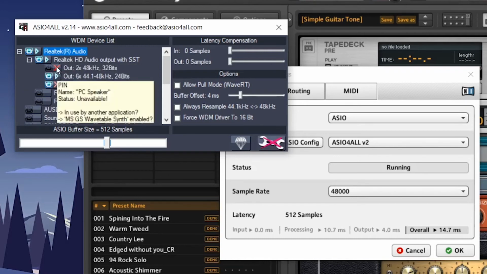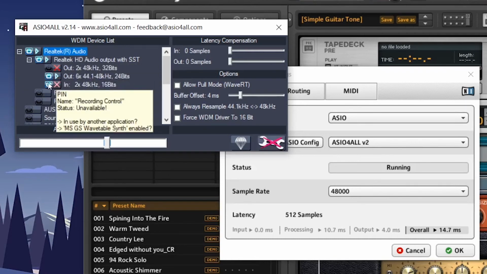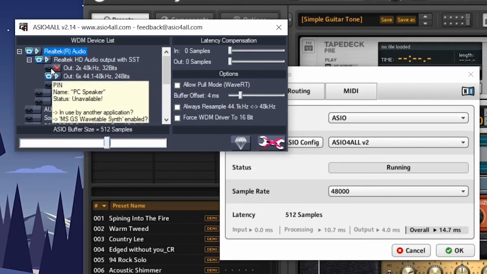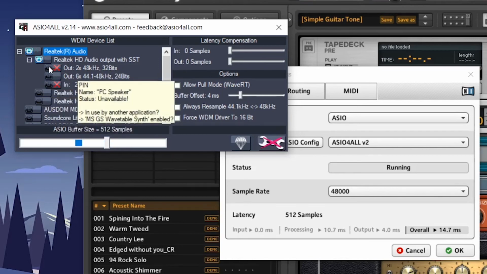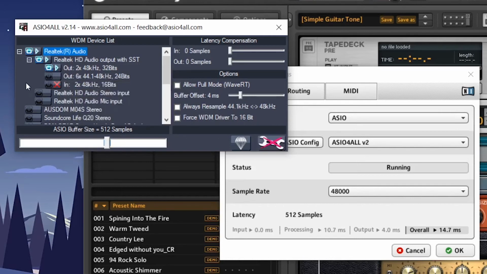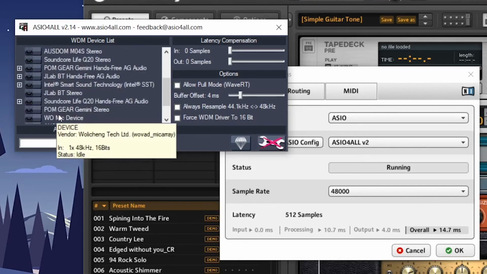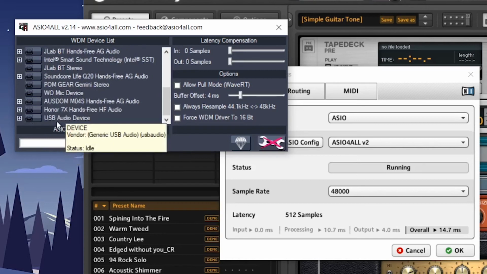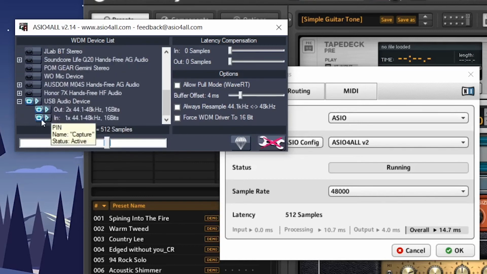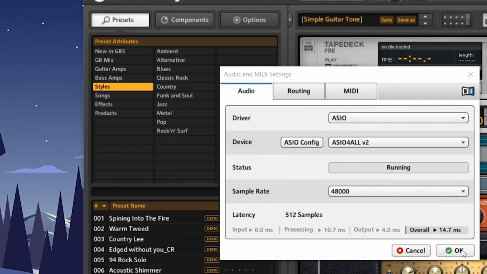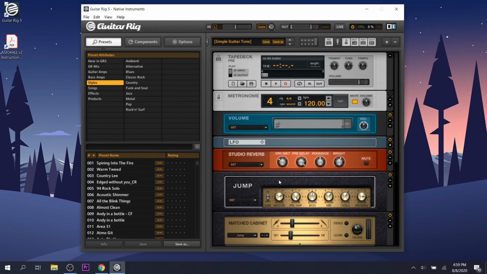Make sure you choose the correct one. Also make sure to turn off other input and output options and select the option named Out 2 times 48K Hz 32 bits. That's all for setting the output. Let's move on to the input connection. Find the USB audio device, select the option and expand it. Make sure that the input is turned on and output is turned off. Close the ASIO4ALL window and hit OK on Audio and MIDI settings.